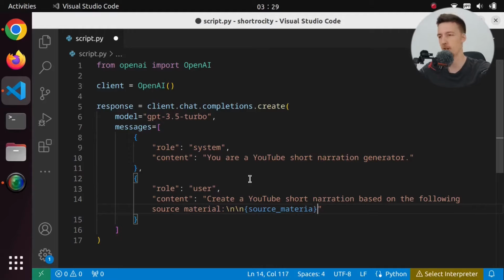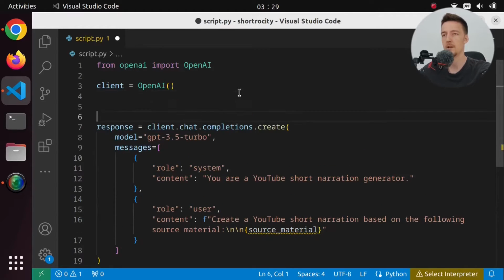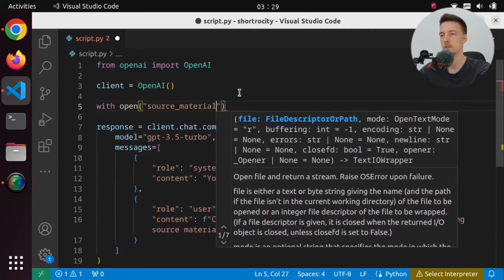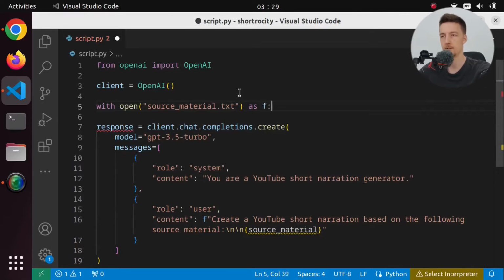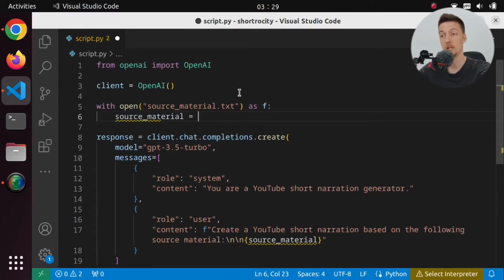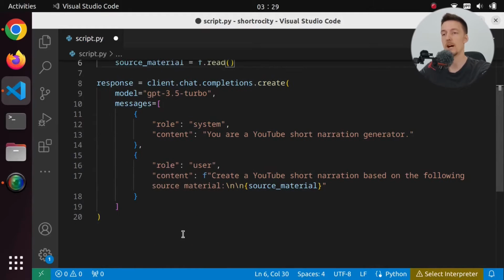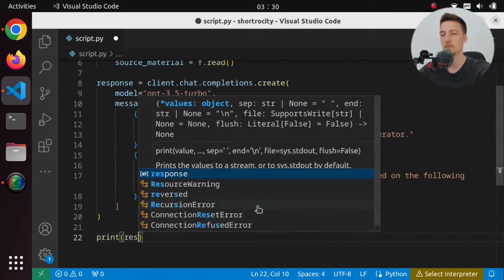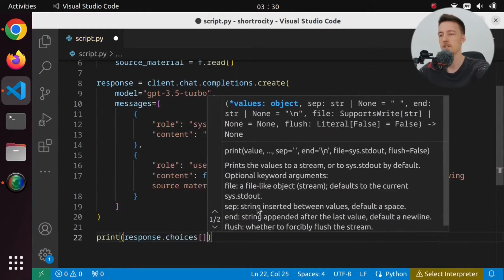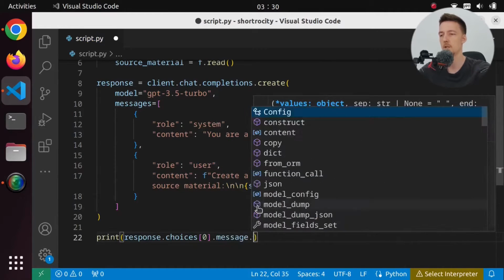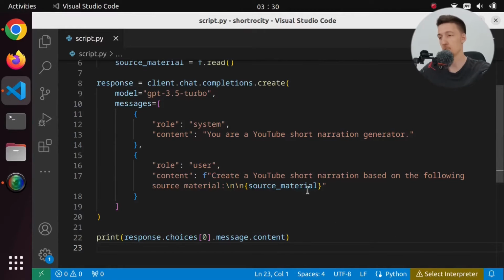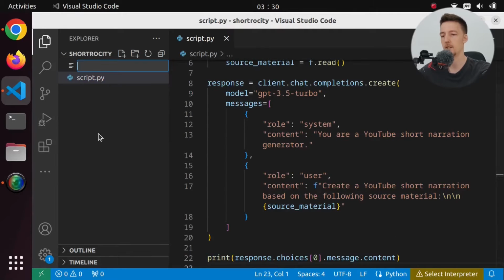And let's read it from a file. So let's say up here with open source material dot text as f. Source material equals f.read. And then let's just print out the response that we get. So we'll print response choices 0 message content. And let's get some source material. So let's create a file, source material.